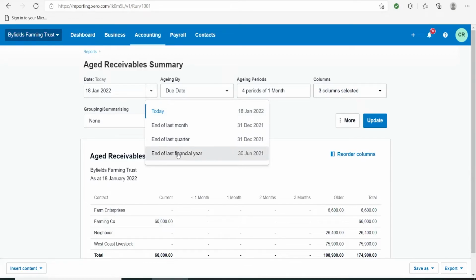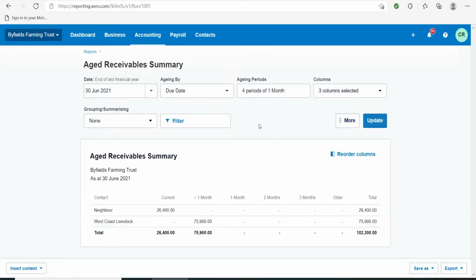Just change your date, click update, and here we go. So this basically shows what is owing to you from your customers. So here we go, we can see the neighbour owes me 26 grand for that hay. Okay, that's pretty easy.